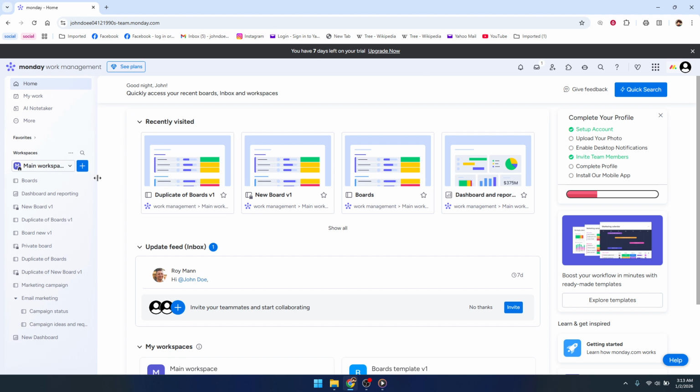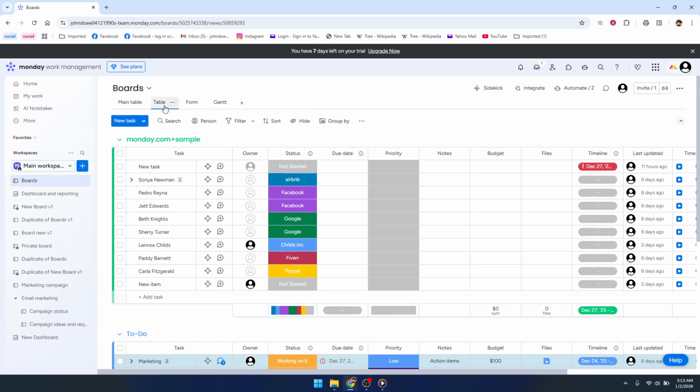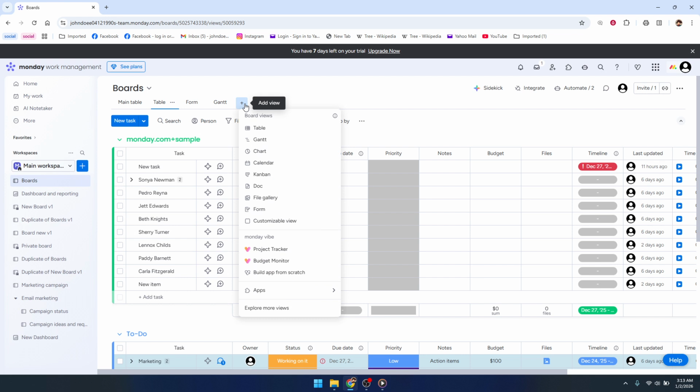First, open the board you want to report on. This is the place where your items, tasks, or projects are already tracked. At the top of the board, you'll see your current views, like Main Table, Kanban, or Chart. Right next to those view tabs, look for the plus icon. Go ahead and click that plus icon to add a new view. When the menu opens, you'll see options like Blank View, Chart, and potentially other reporting views depending on your plan.